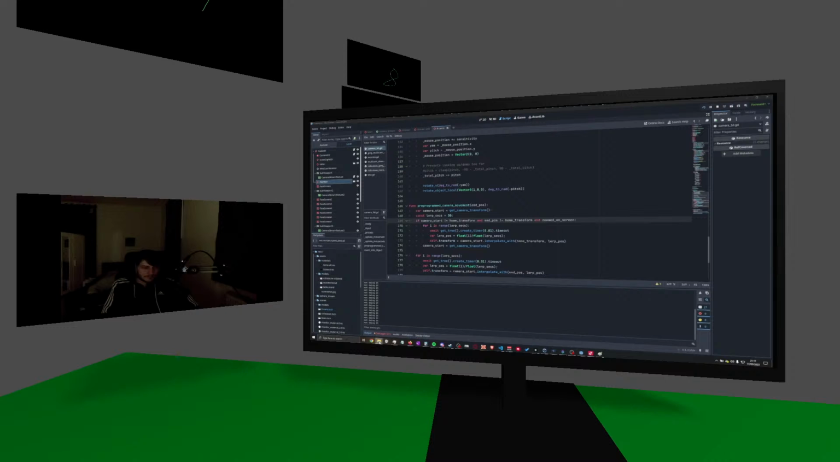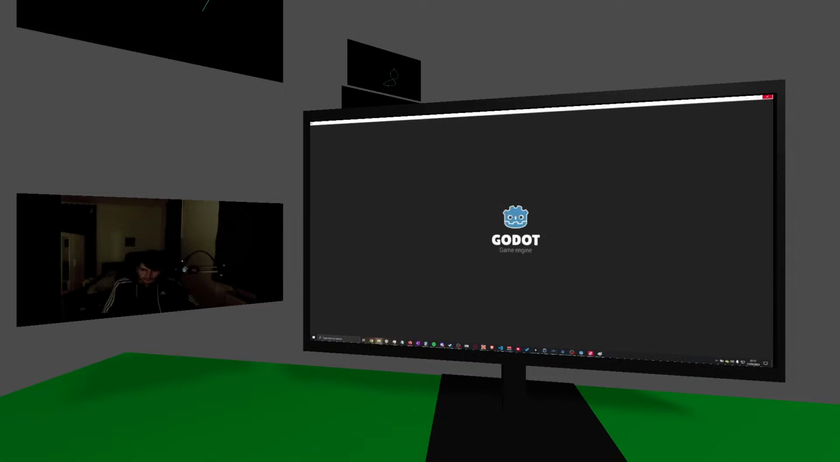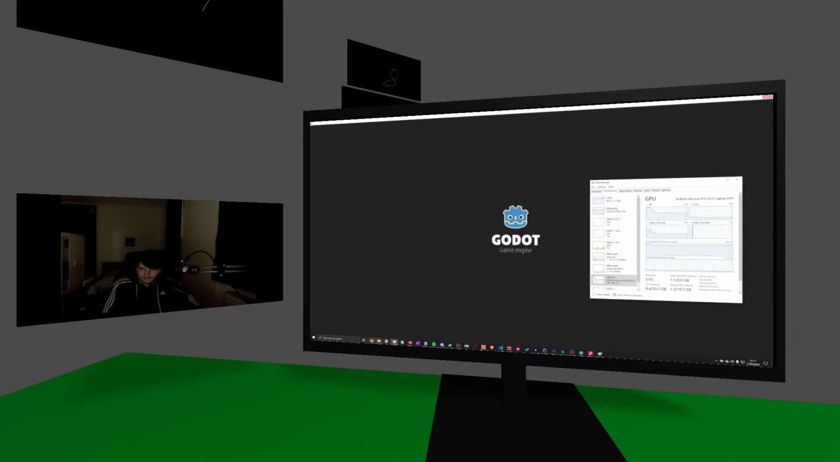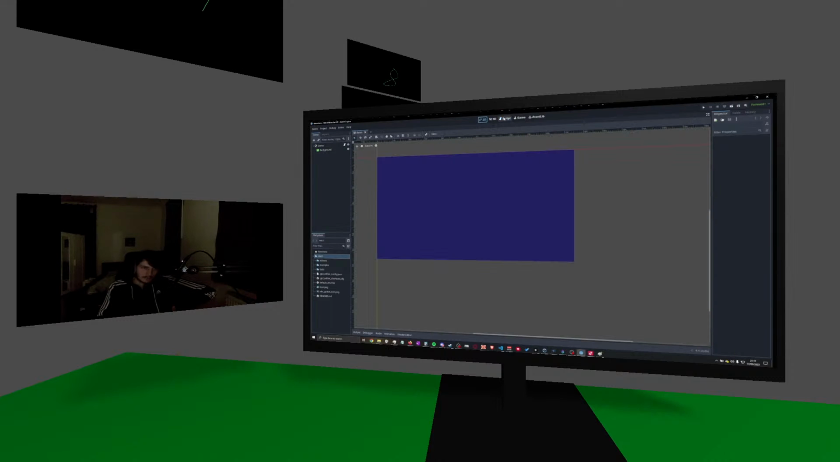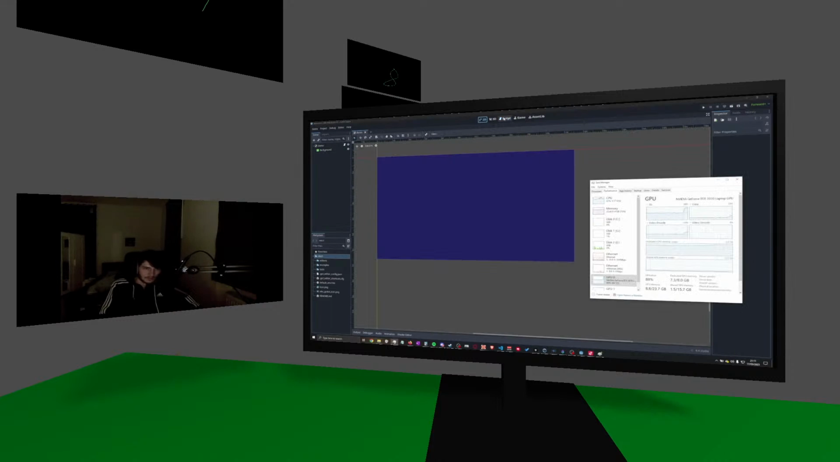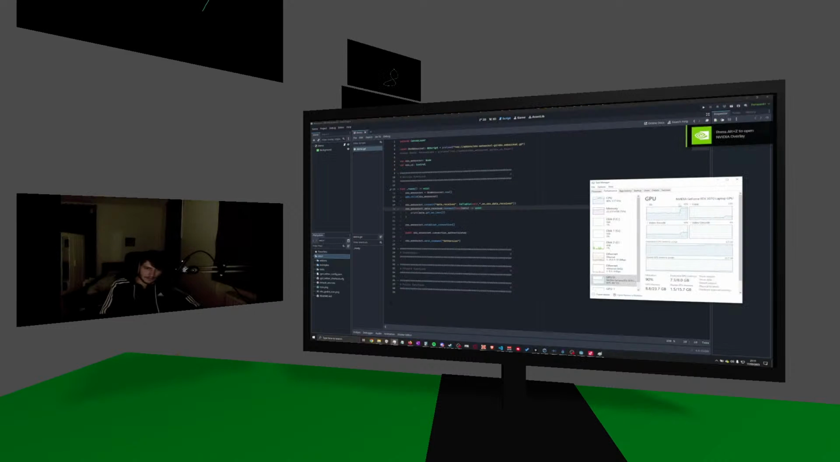Where was I? Okay, let's try it again. Why is it using so many 3D resources anyways? It should just be a 2D thingy. 90%? Good? That's what I call headroom. 10% headroom. We good.